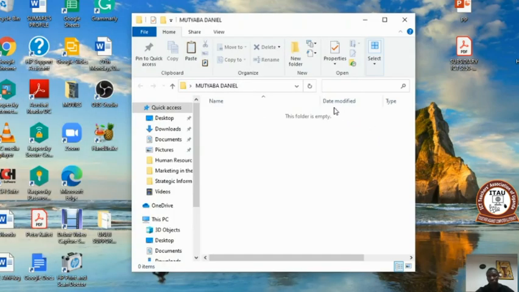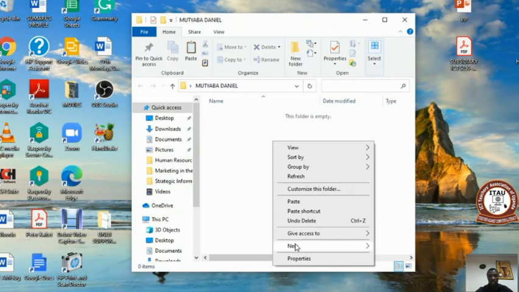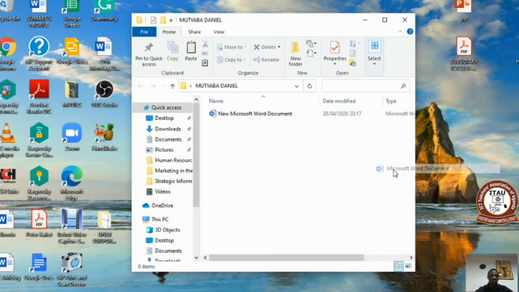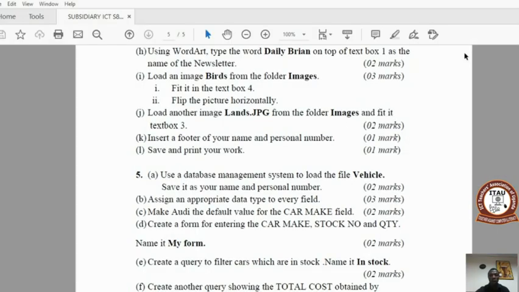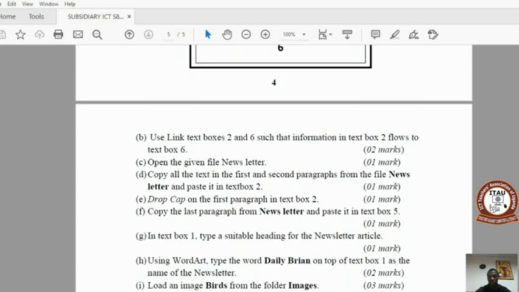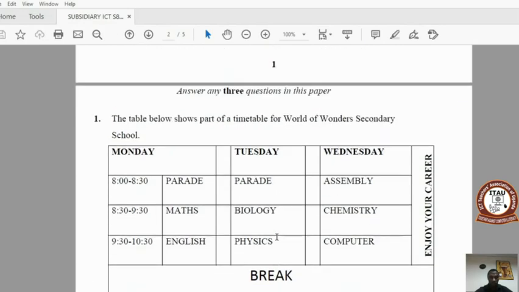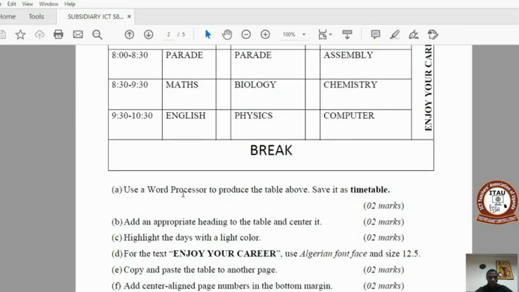So what you do, come within here, right click, not to waste time, then go to New, and bring your cursor to Microsoft Word document. There you select it and give it a name. Where do you pick the name? For example, our number here is telling us we are attempting number 1. They have told us to save it as question number 1. Use the word processor.